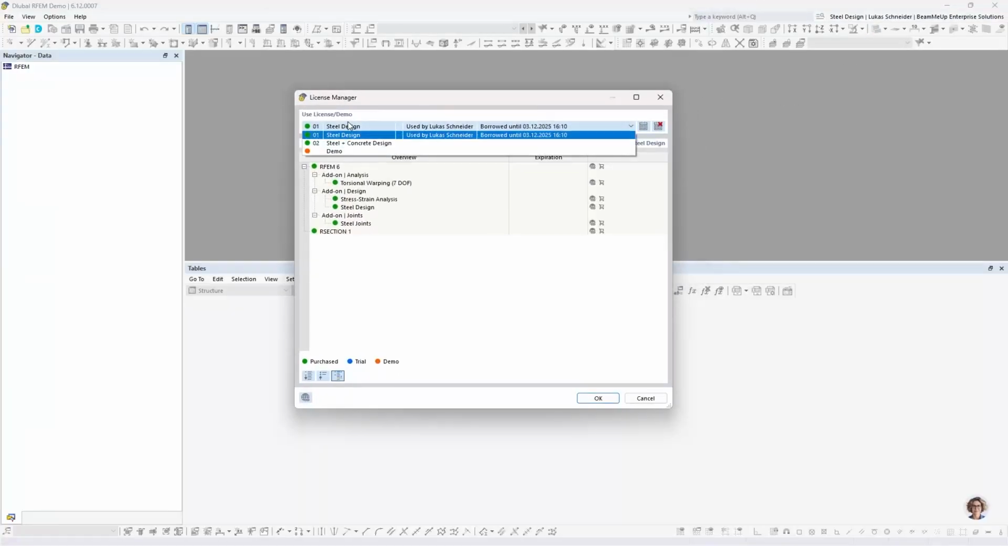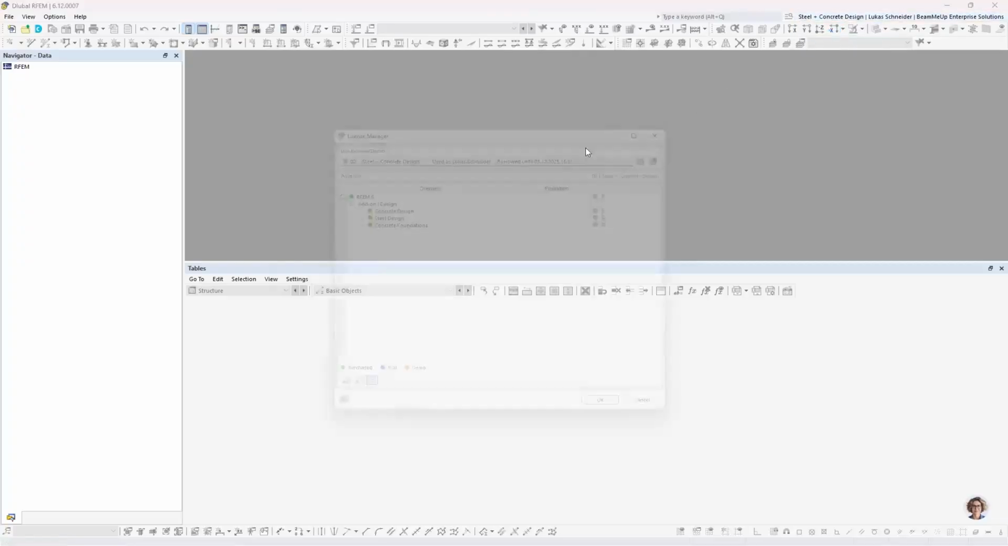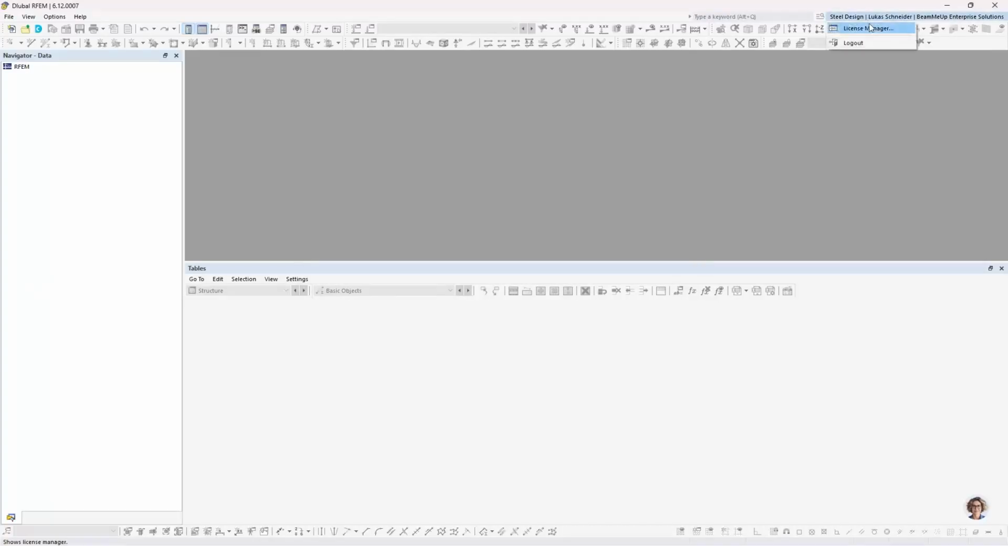As we can see here, this company has two licenses, a steel design license with RFEM 6 on it, torsional warping, stress-strain analysis, steel design and steel joints, as well as our section, and a second license, which is a mixture between concrete and steel design add-ons. It's quite easy to choose a license. You simply select it here in the drop-down list, press OK, and you have that license. You can easily switch around by just selecting another one.